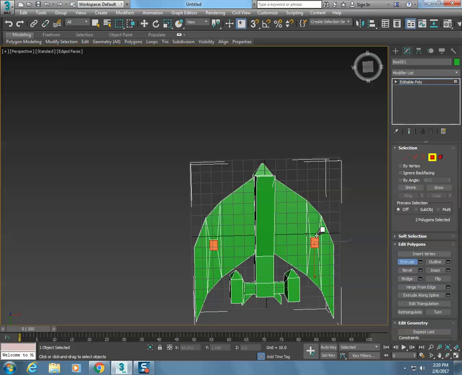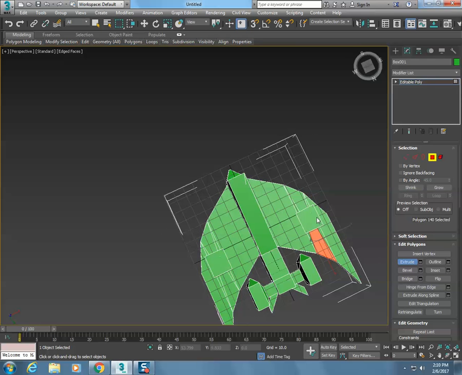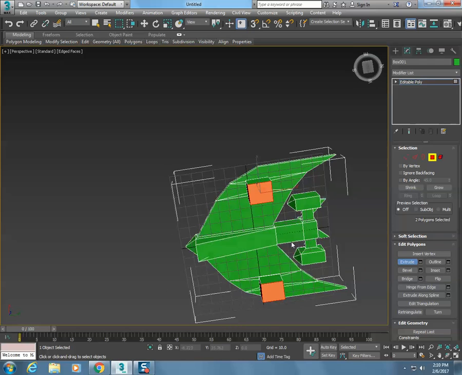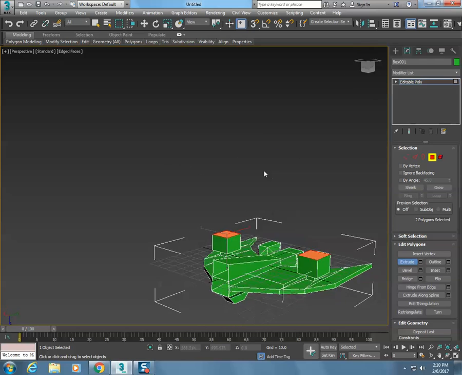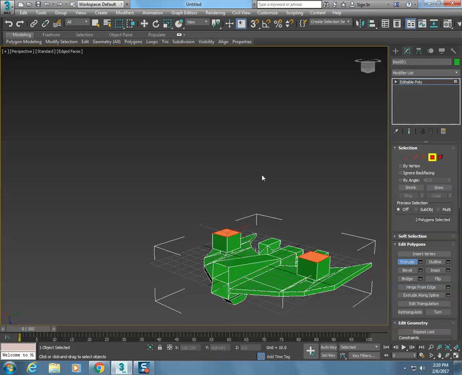So now I'll hit extrude. There we go. Now I'll hit bevel. So I hit bevel. Okay. And now I'm going to extrude that out again. Control Z. Whoops. Let's click on that guy, click on that guy. Let's go and extrude these out. And maybe that's not a perfect shape right there. That's okay.